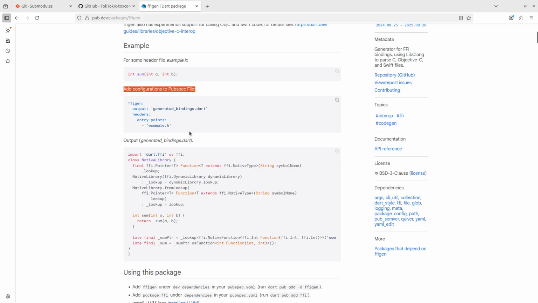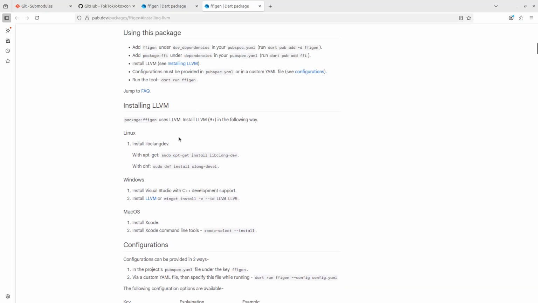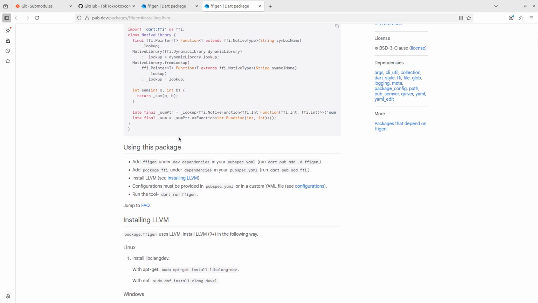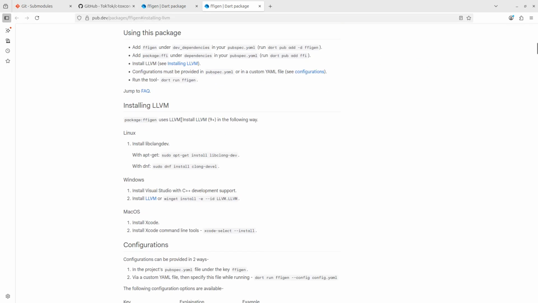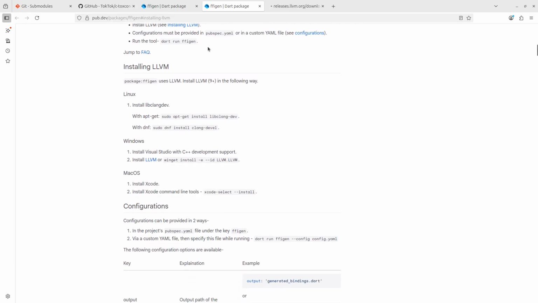So add configurations to the pubspec file. And then, so I need to add FFI, and then I can also add ffigen. And then what is LLVM? The local logical volume? Virtual machine? Can I get more information on this?